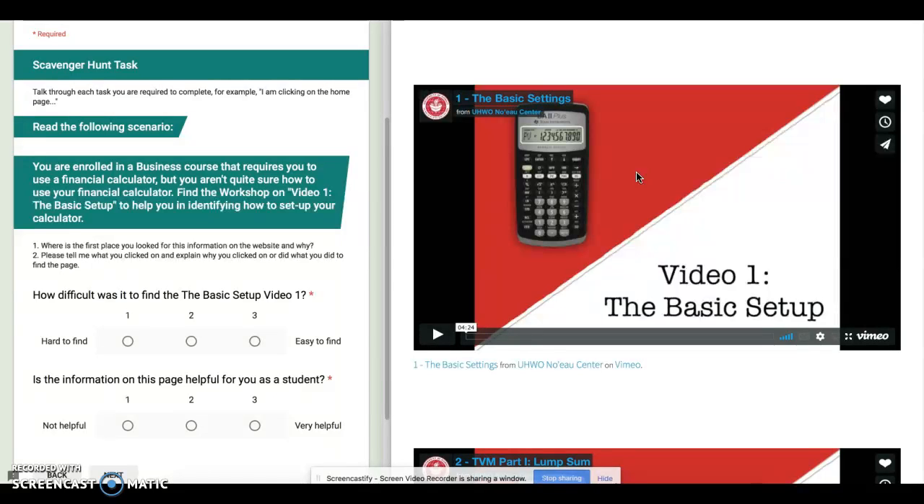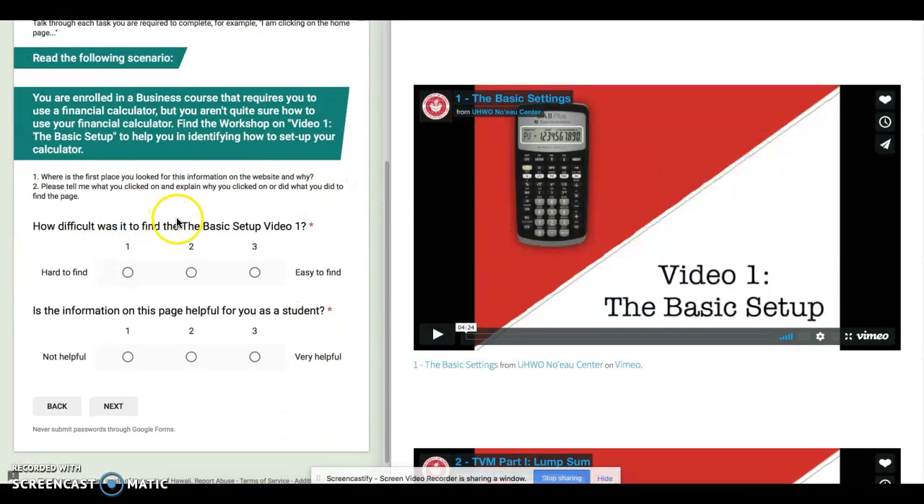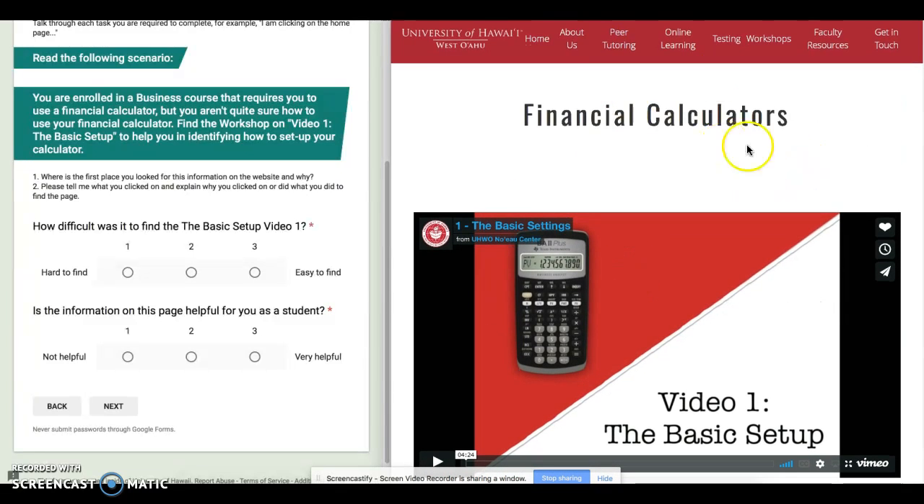After you complete the task, or what you believe is the completion of the task, then you're going to go ahead and rate how difficult you found it, if it was difficult or not, and then whether the information on the page that you were asked to go to, so in my case this financial calculator page, is helpful to you as a student. So it's pretty subjective here.